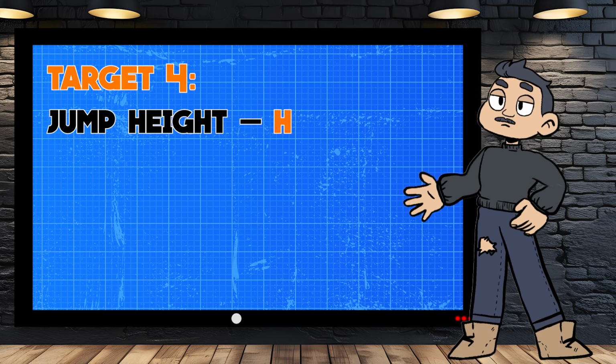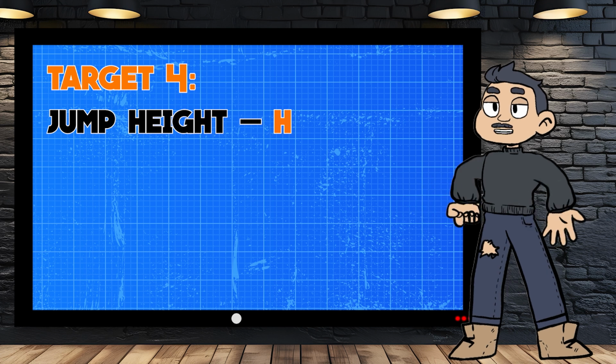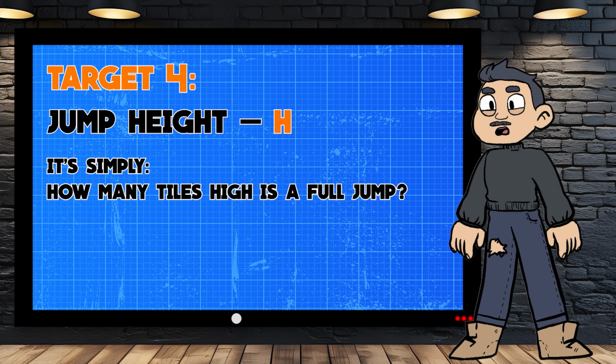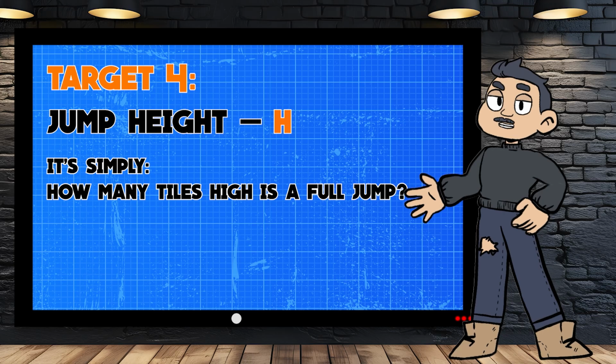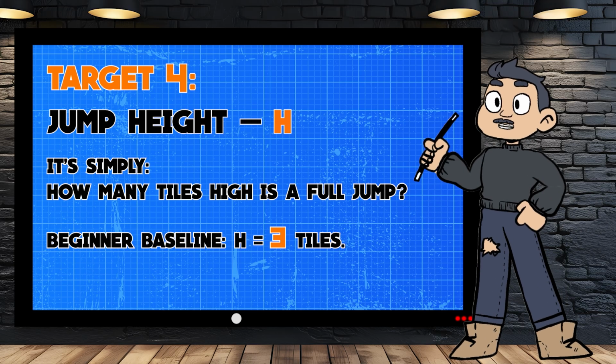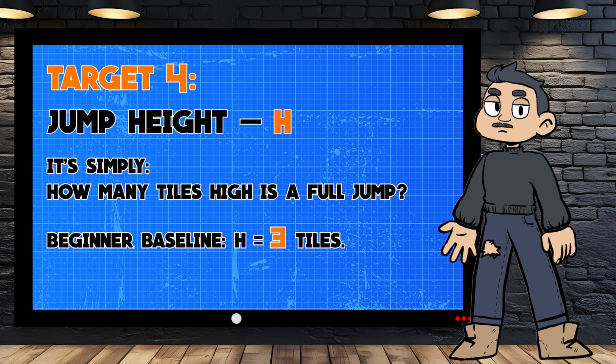Target 4. Jump height, H. Jump height is not jump power. It's simply how many tiles high is a full jump. Beginner baseline, H equals 3 tiles. That's enough to make platforming interesting without feeling floaty.